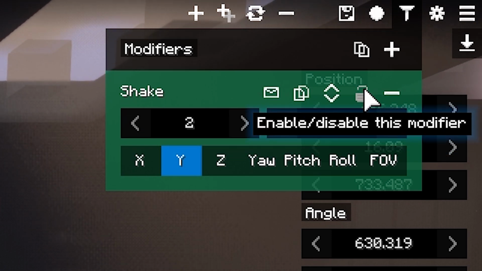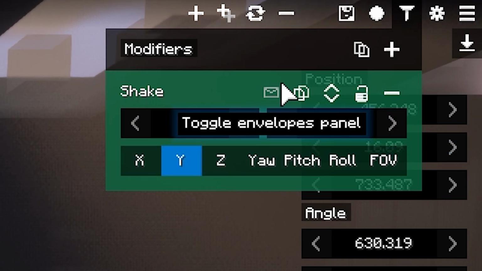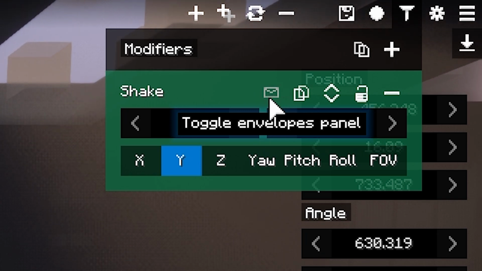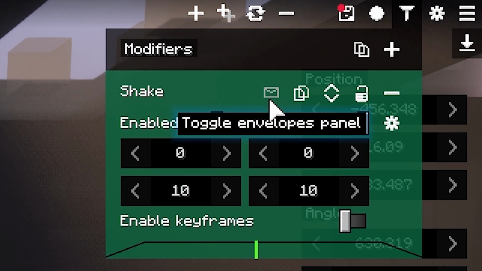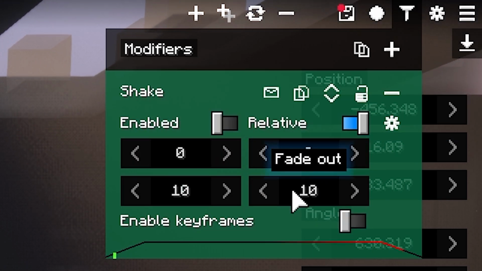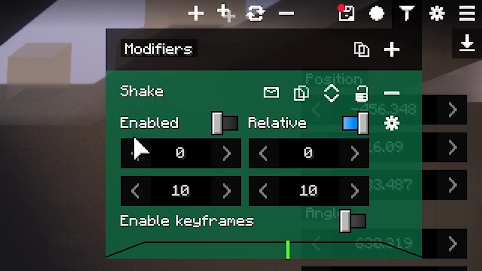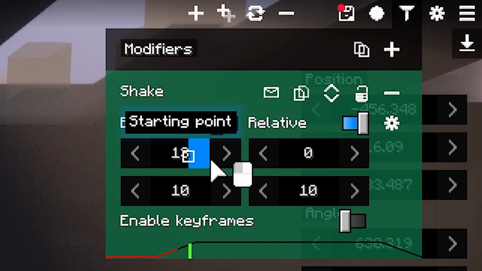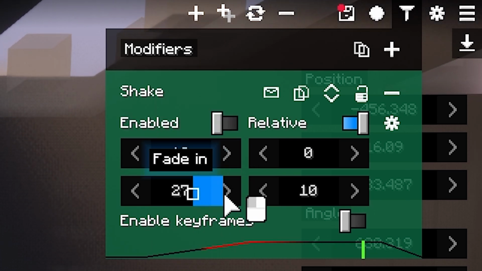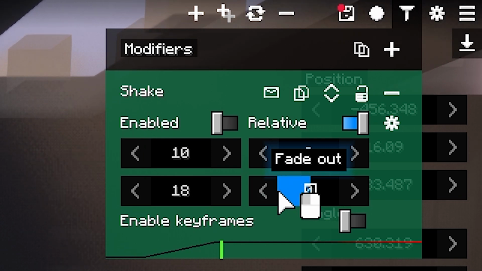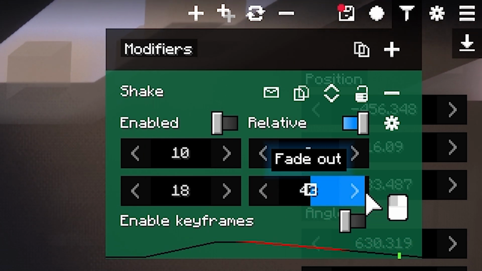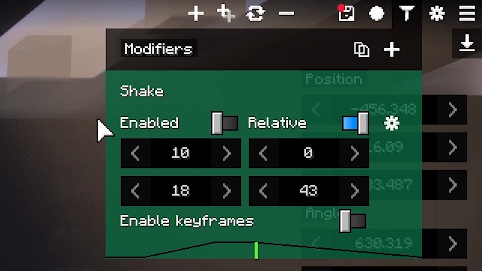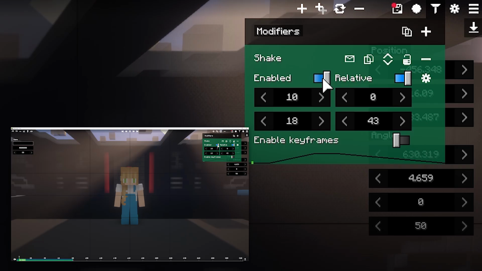Lastly, let's look at the icons you'll find with each modifier from left to right. The first is the envelope icon. Click it to change the window and reveal four sliders. These let you control how the effect of the modifier fades in and out. The left slider adjusts the starting point and how long it takes to fade in, while the right slider handles the fade out. To activate it, you'll need to enable the envelope.